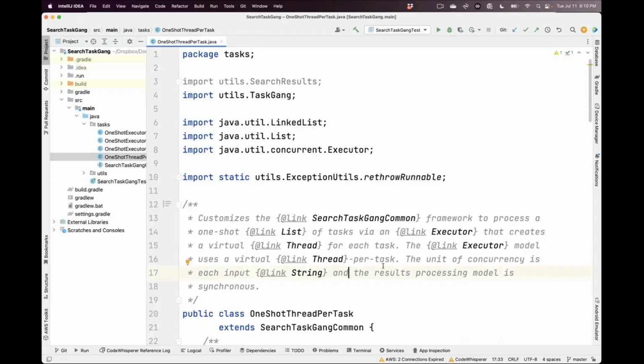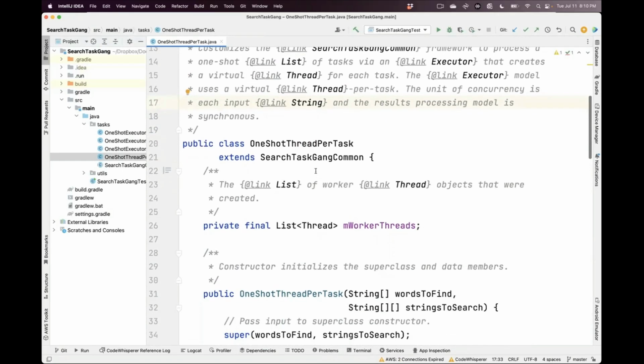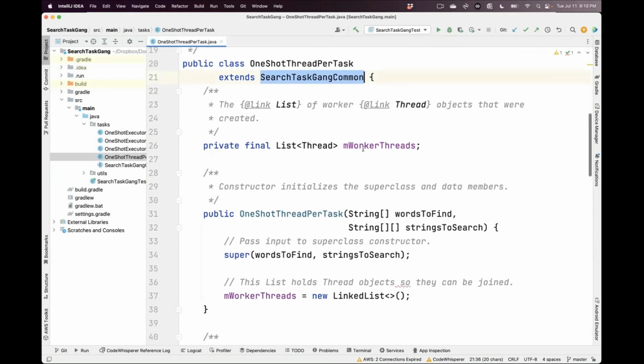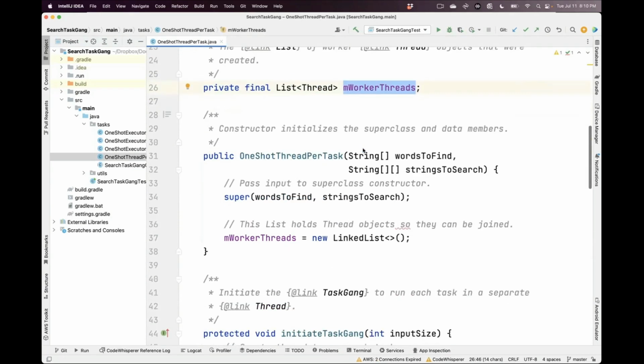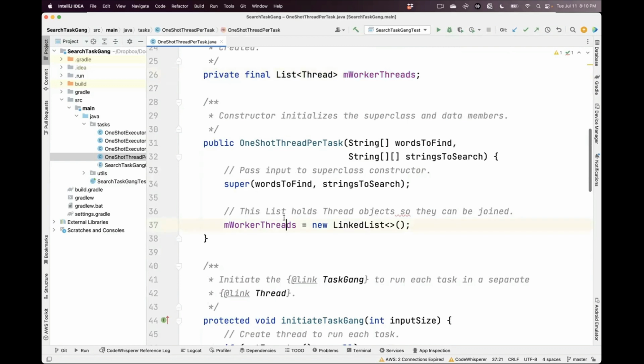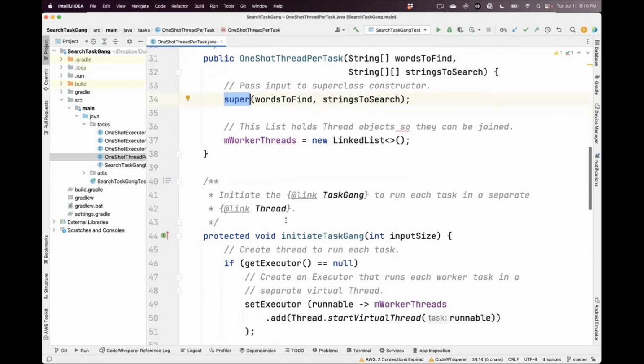So here's the code for OneShotThreadPerTask. You can see it extends SearchTaskGang. It's got this list of worker threads. That list of worker threads is initialized here in the constructor. We also initialize the words to find and strings to search parameters by calling up to the superclass, which is SearchTaskGangCommon. And now we've got ourselves a linked list of worker threads. We could make an array list. I just did a linked list.